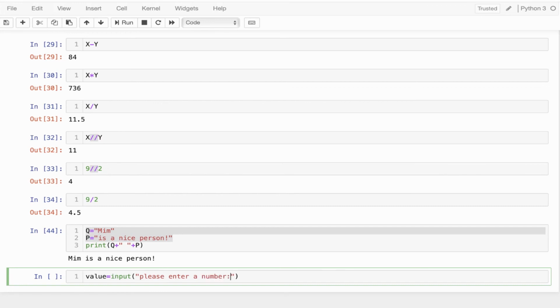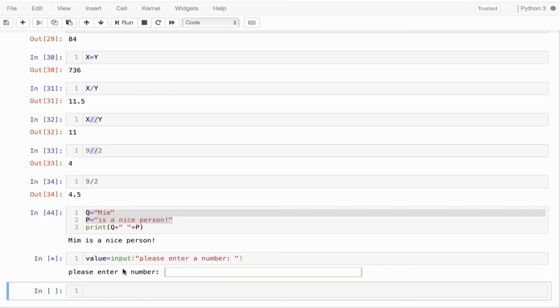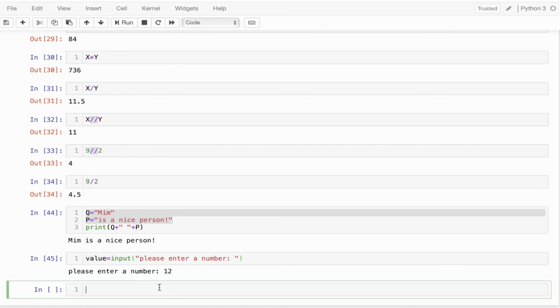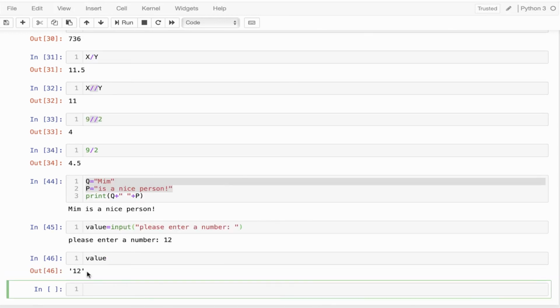So what you do here, you can see now you have one command, please input a number, and I can put a number into this box. I say 12, and that's it. And if I ask value here, Python shows me 12.